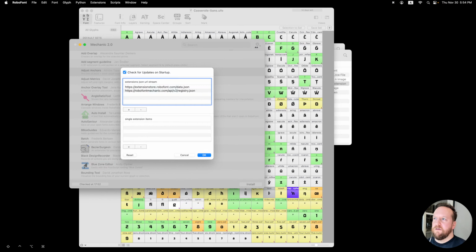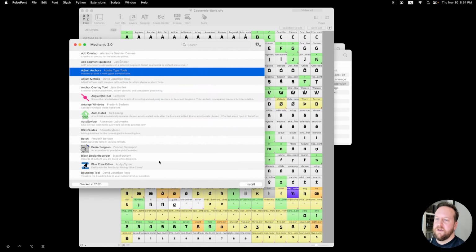If you click on the little gears here, it gives you a little bit of technical information about where it's getting the data from, but by default it checks for updates when you start up RoboFont. If that gets a little bit too annoying, you can always uncheck this, so you check for updates manually when you want to, instead of it happening every time you open up RoboFont.